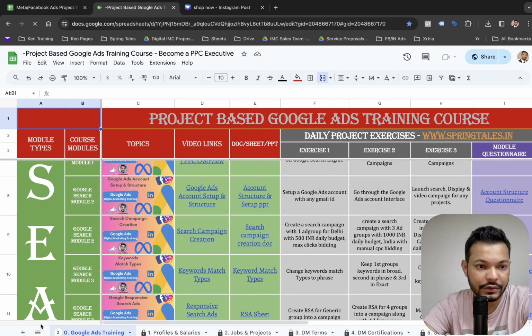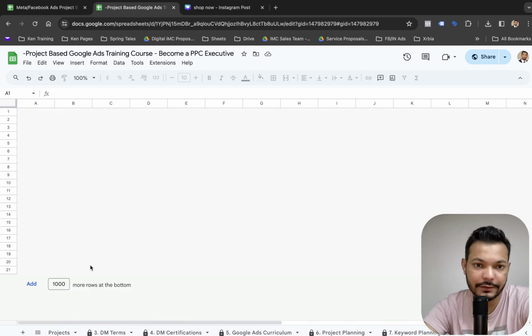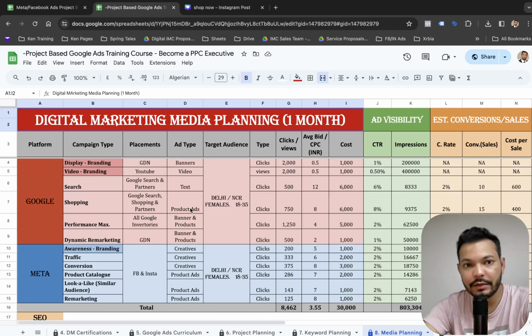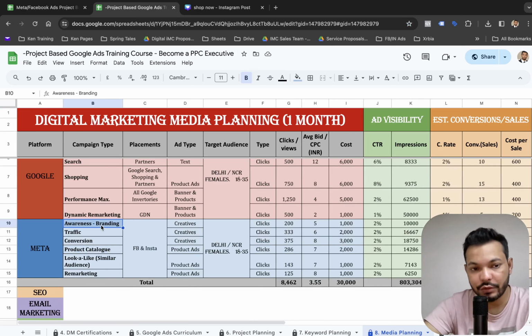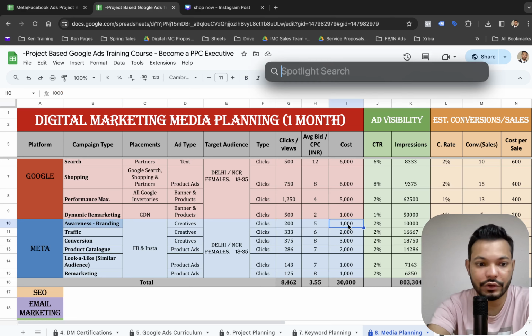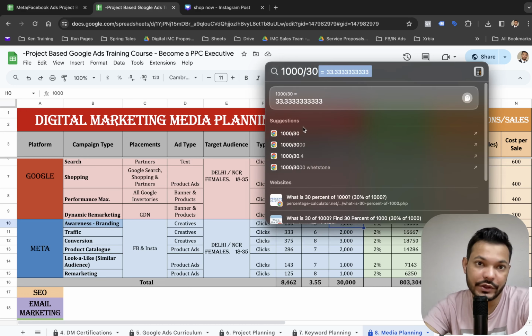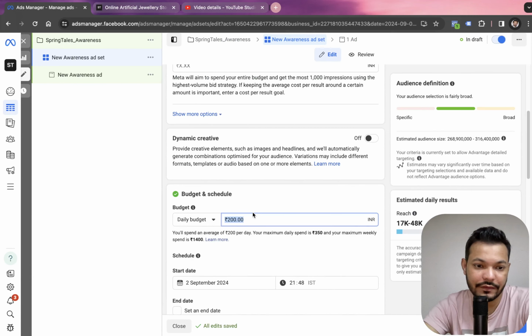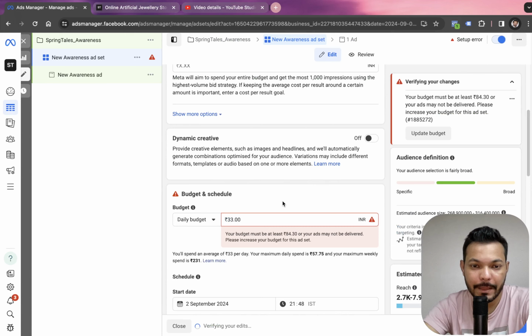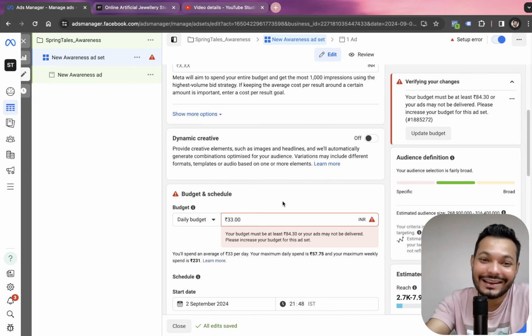So here we get into the media plan. This media plan is for me, Google and Meta both. So from here we can see we have decided to run this awareness campaign with a monthly budget of only 1000 rupees. Oh my god, so we don't really have a very good amount for it. So we have a daily budget of 33 rupees only. That's it. All right, so which means we are really poor in terms of running ads for this campaign.